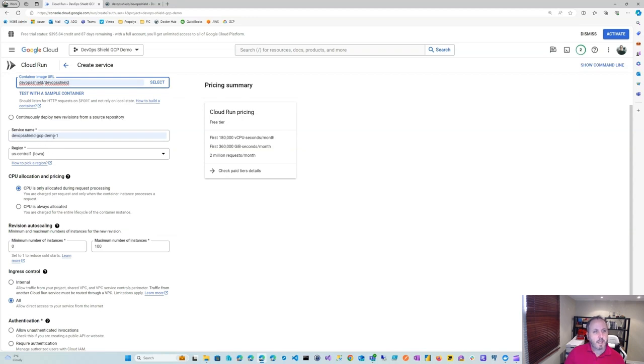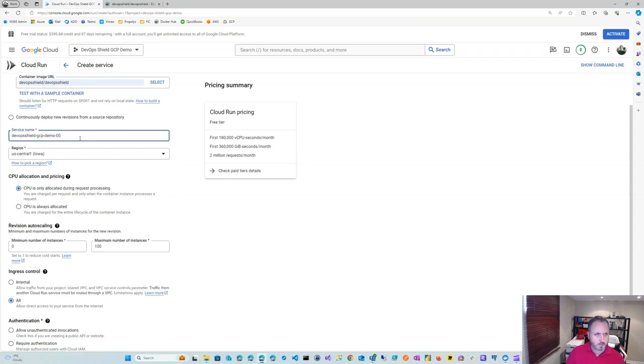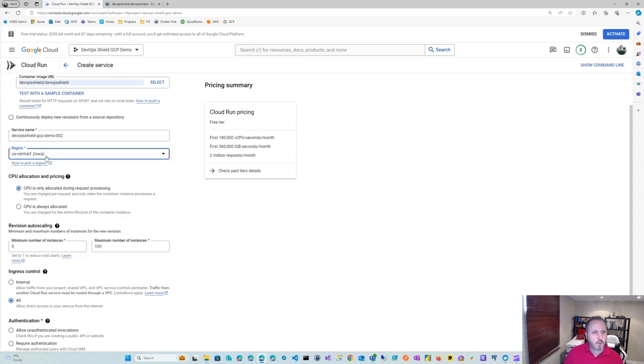You'll need to put a service name, call it what you want. I called mine DevOps Shield - GCP - demo. Let's change the number here, perhaps to 002. You could then pick a region if you're happy with this region, or you might want to change. So I'm actually happy with US Central Iowa. I'm going to leave that there.